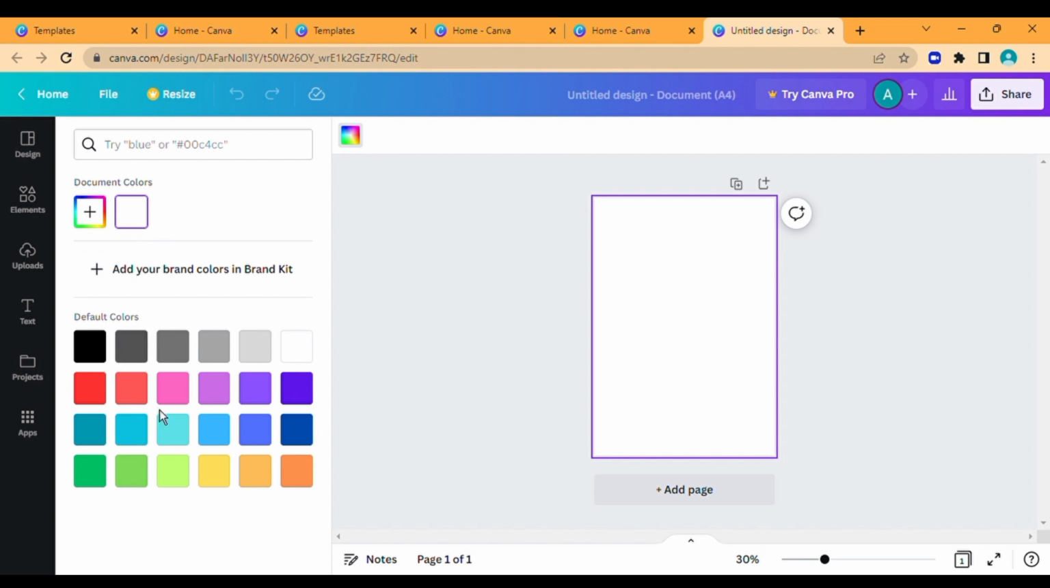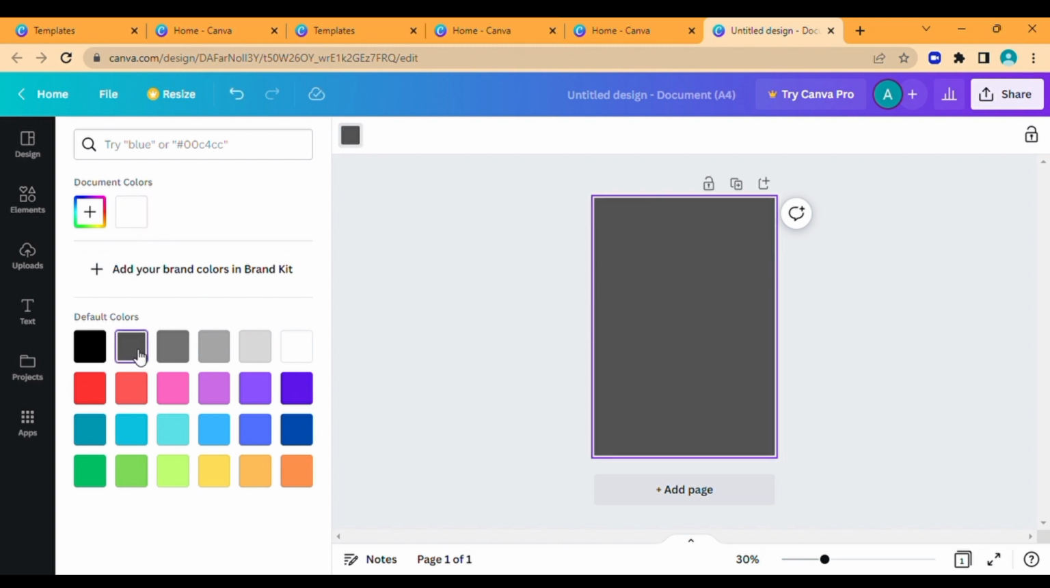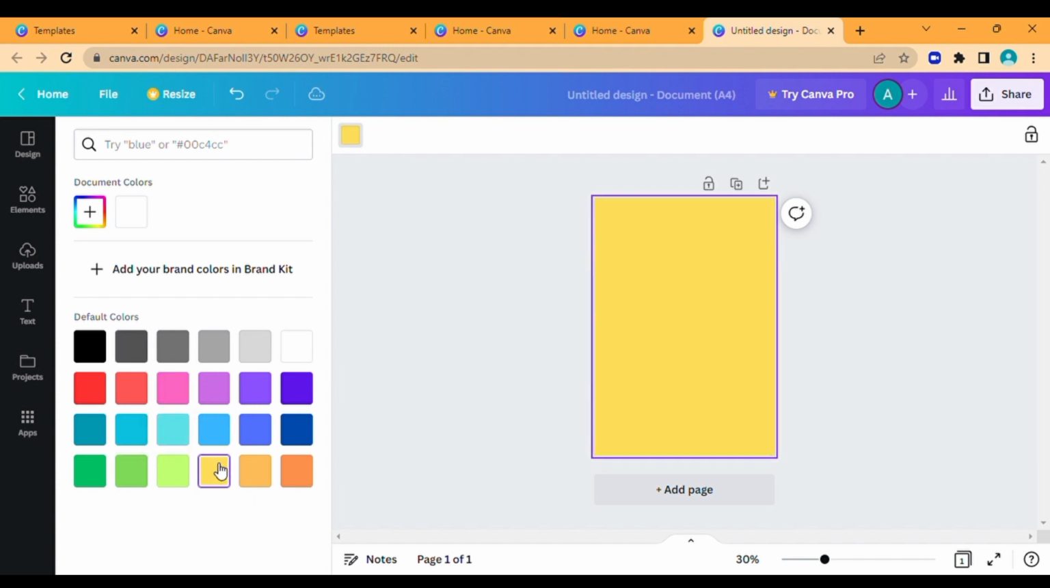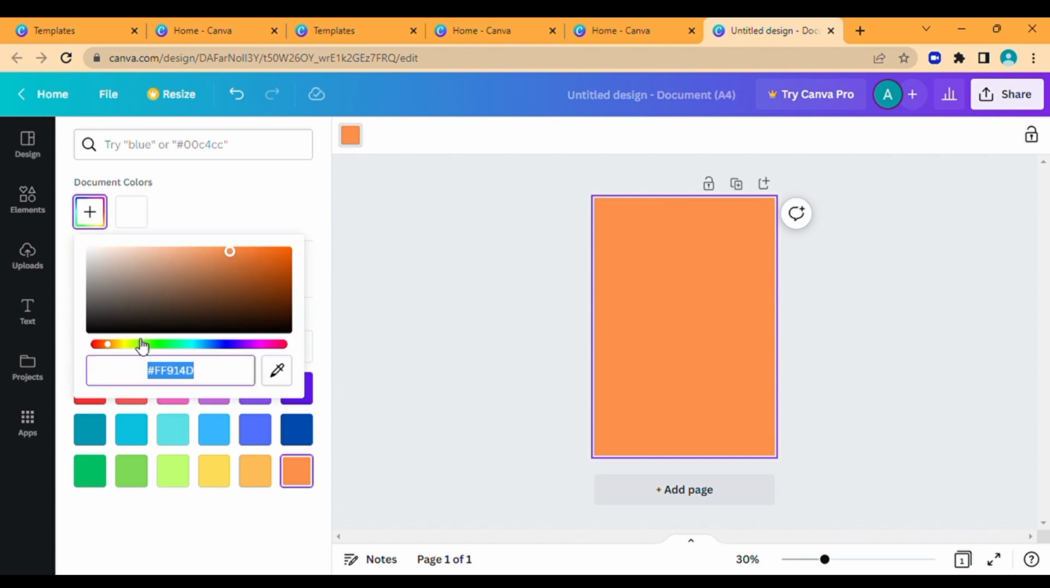This is the simplest, default color, and you can choose any one of them for your graphics. If you want to choose your own color, you can click on the plus button, then drag and drop here, or you can choose any type of color which you want here.